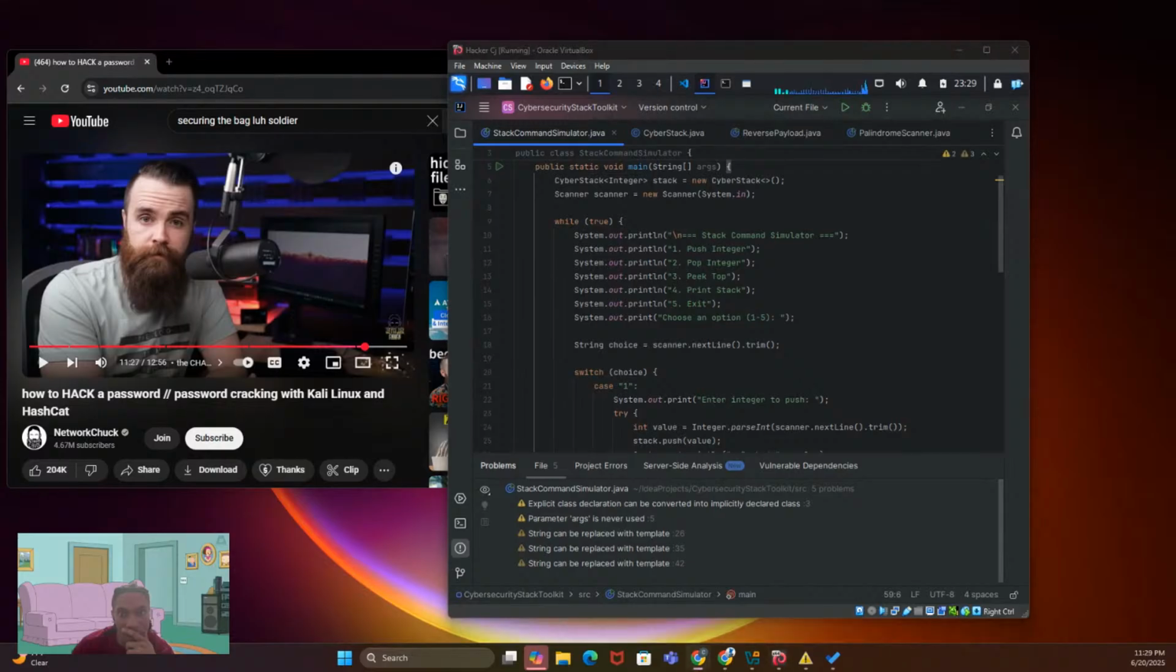Stack command simulator. Simulate the stack operations like push, pop, peek, with integers. Mirrors how stack frames work. Function calls can be expanded into a simulator for secure command execution where each operation is logged and validated. Think of a hacker overflowing the stack with carefully crafted instructions. It lets you visualize how pushing and popping works under the hood.